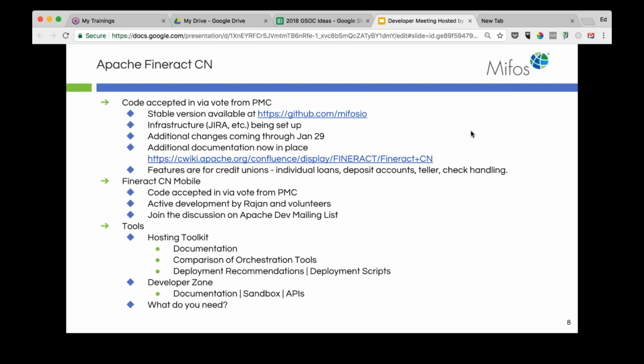And then lastly, around Fineract CN, at the Mifos Initiative, we're working with members of the community to try and deliver some tools to help the community more swiftly get up to speed on the next generation architecture. So on the hosting front, volunteer Ramesh has been interviewing a number of partners to document what they've done in the cloud. So we'll be sharing that documentation soon.